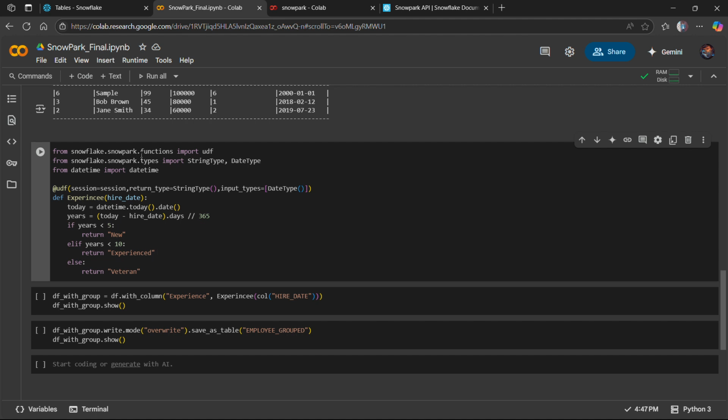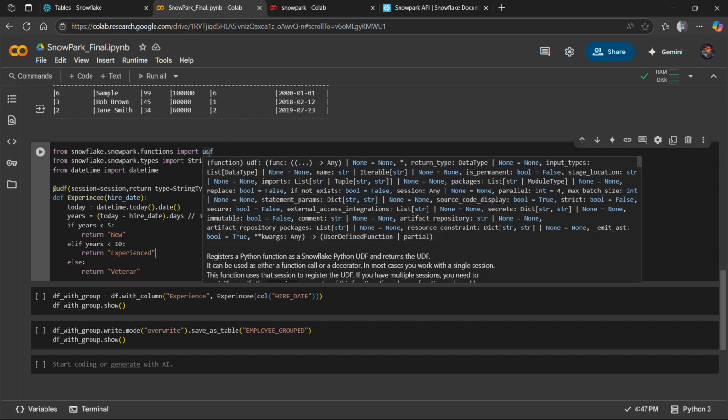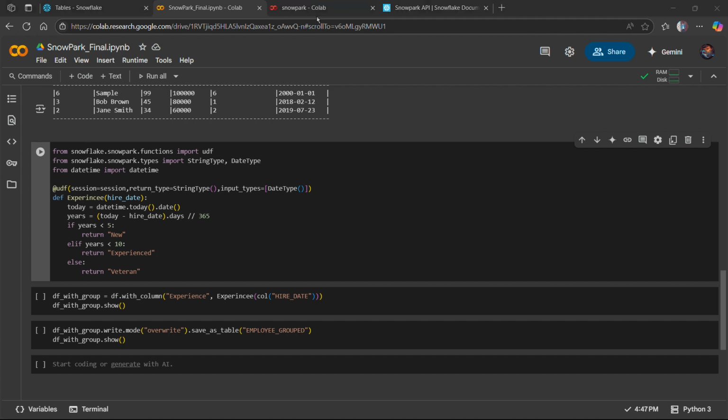From Snowflake functions, I have imported UDF. UDF means user defined function. This is used to create a function by using SQL expressions. And here I have imported some data types like string type and date type so that the return type and input type in the UDF function can be manually defined. See, @udf, I have created @udf.